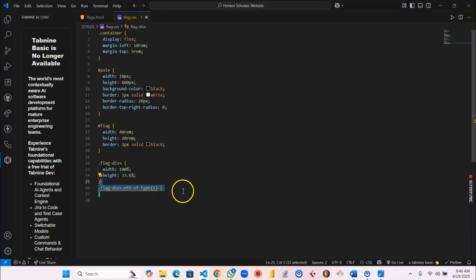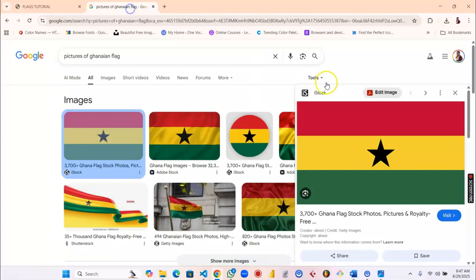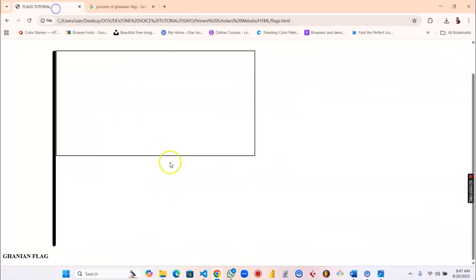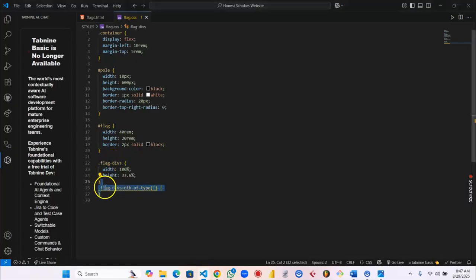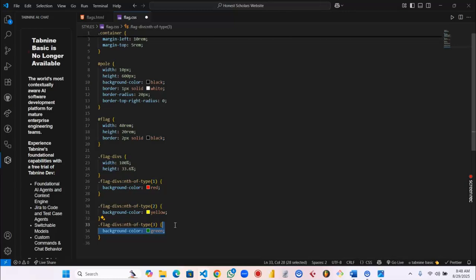So let's give each of them a background color. The first one, we'll give it a background color of red. The second will take yellow, while the third will take green. Right now, let's do that. Flag divs, the class of flag divs, nth-of-type 1. This is a pseudo class. Background color of red. The second one, nth-of-type 2, background color of yellow, while the third will take a background color of green.